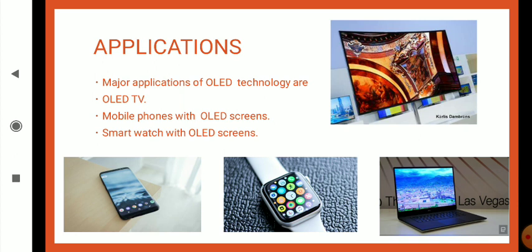Now, applications of OLED. Major applications of OLED technology include mobile phones, OLED screens, TVs, and smartwatches, etc.